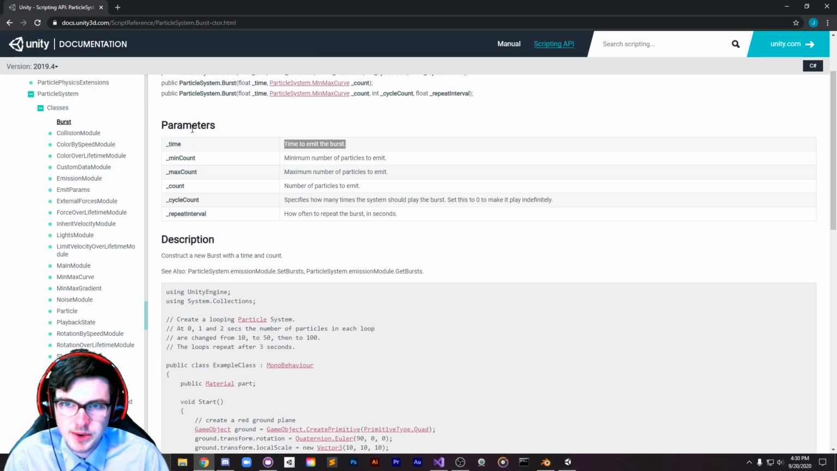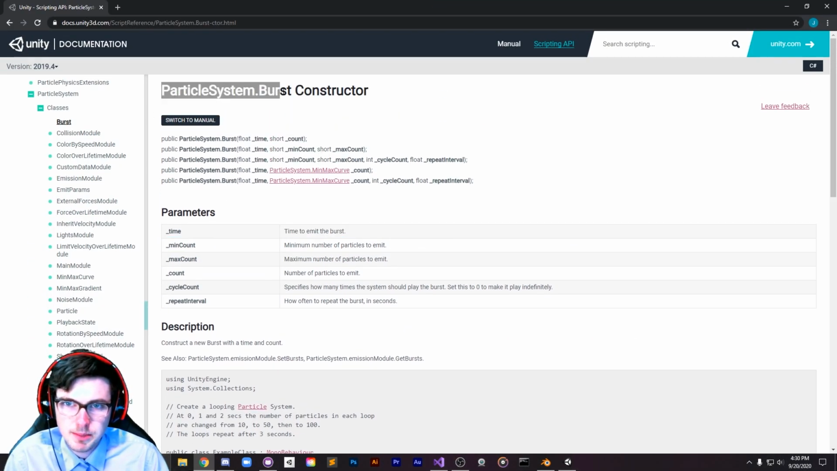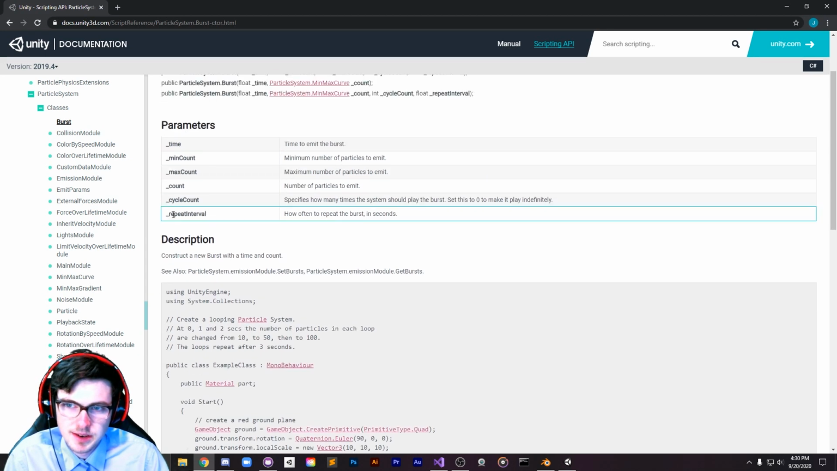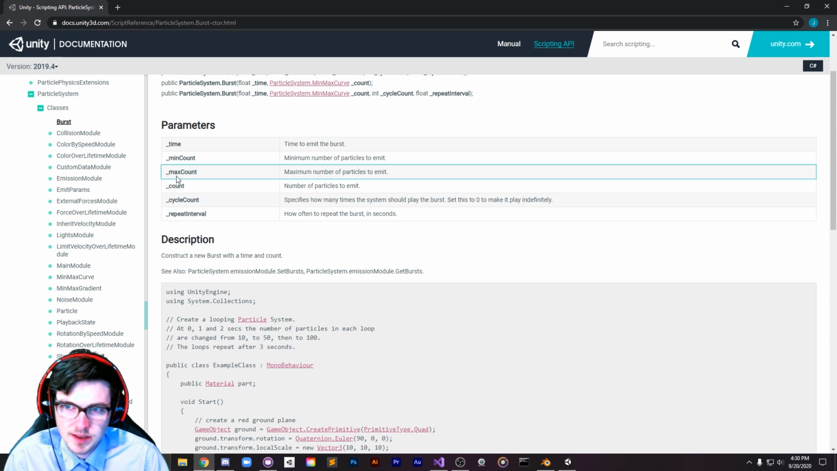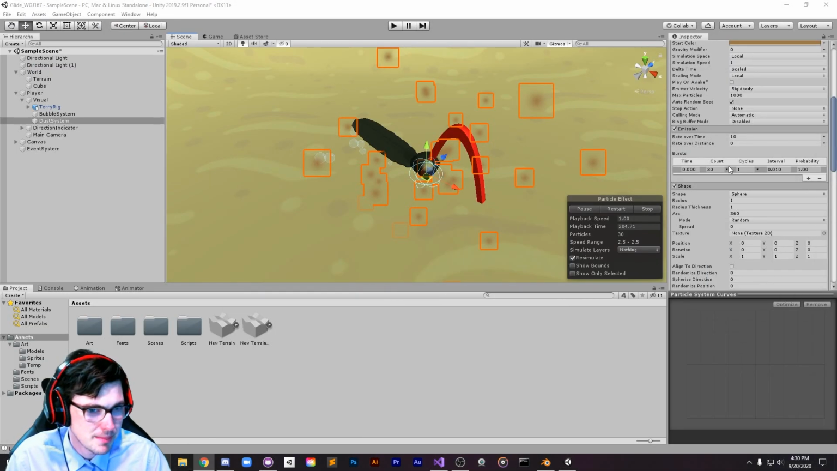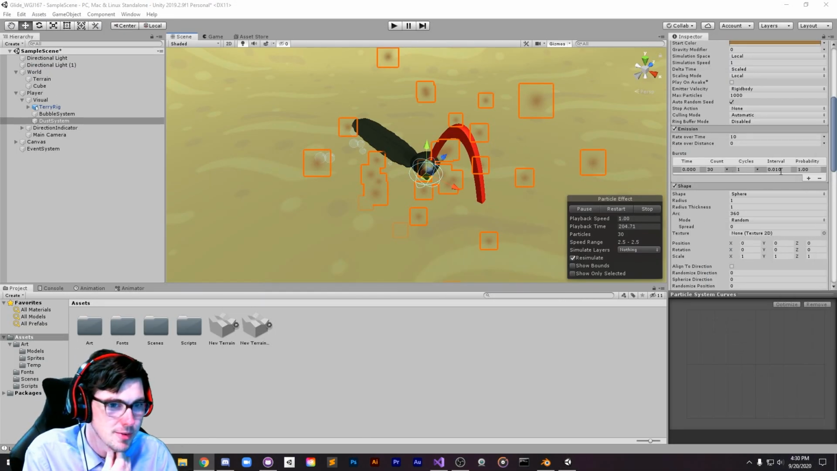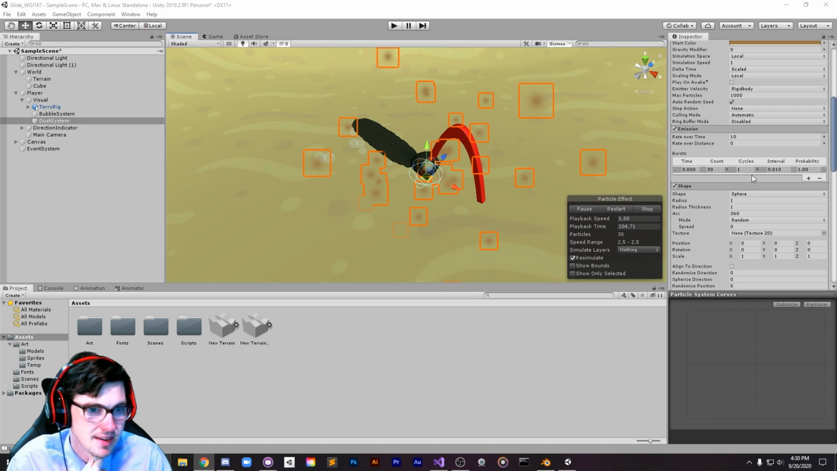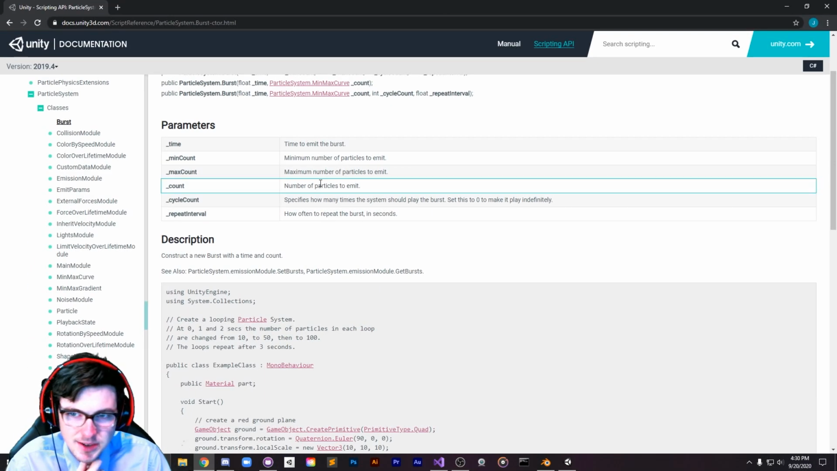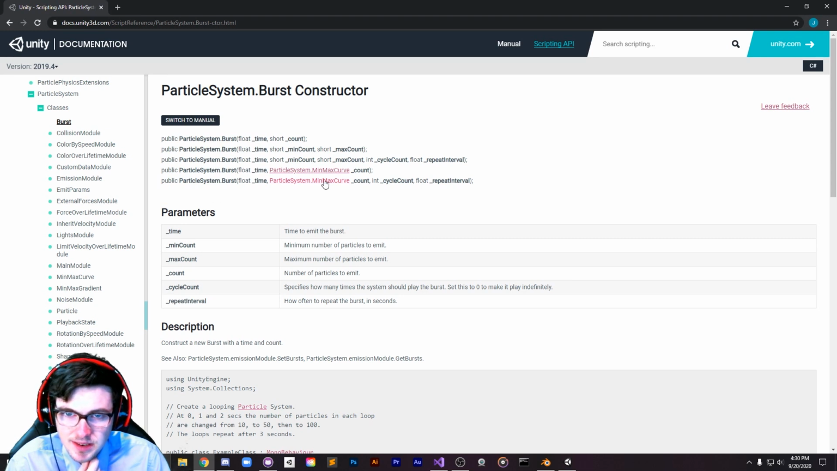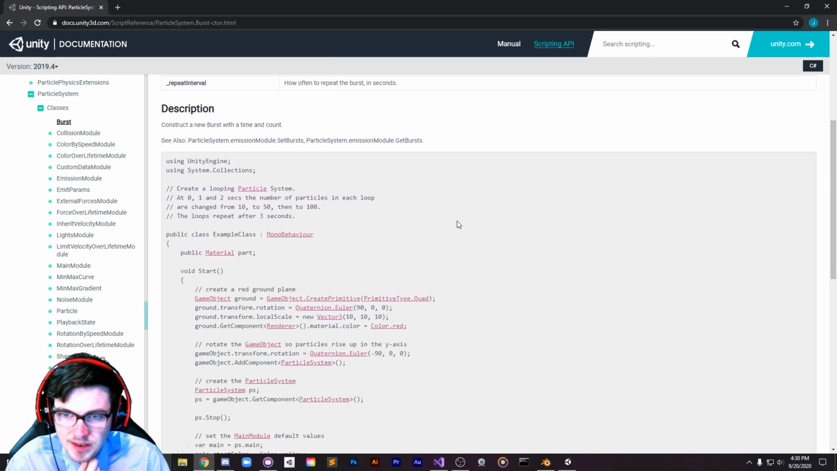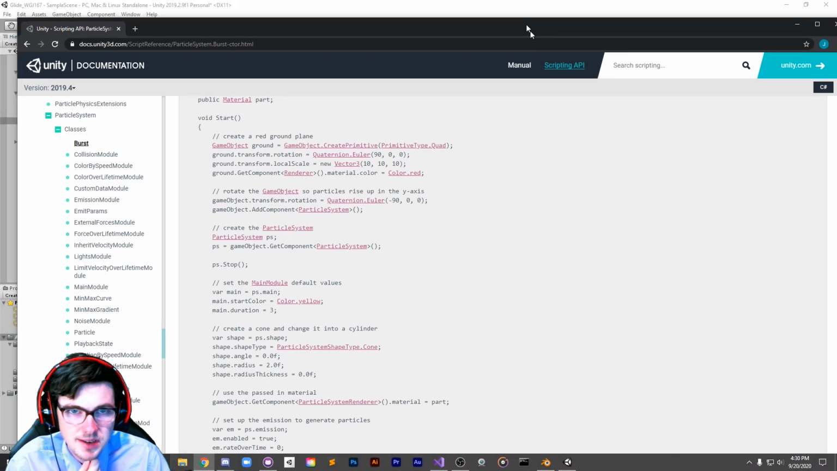Hell yeah. I'm learning about particle system dot burst. Good, we need that. Terry's got to land in a way that feels satisfying. It's like minimum number of particles. Number of particles. Why would I need a minimum and a maximum for a burst? Probability 1. What is the interval? This all seems fine.